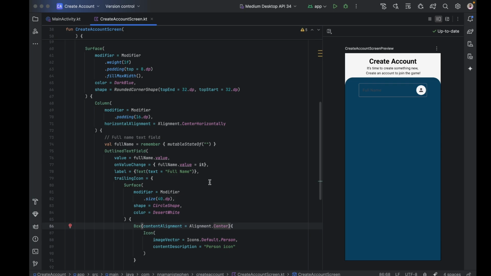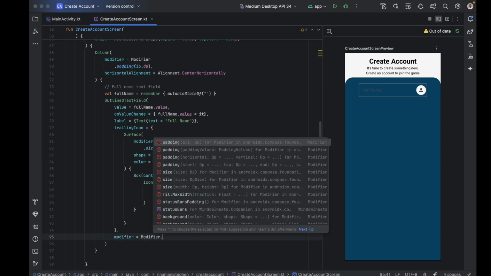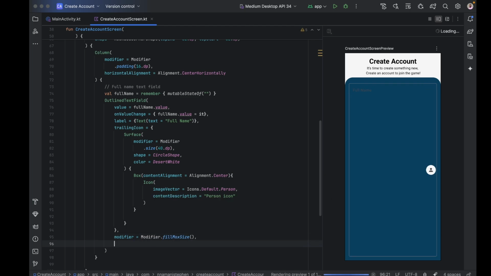And since we've finished with that, the next thing is to add some more elements. So let's add a modifier here, and let's set it to fill the maximum width, and let's set our single line.